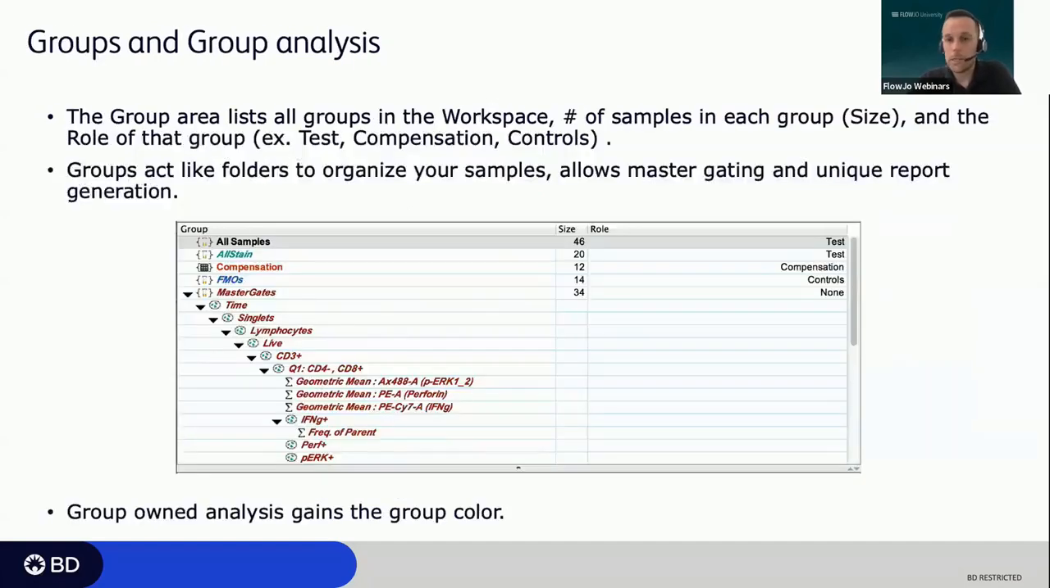So now let's go to the middle part, which is the group and group analysis. So a group in FlowJo plays the role of a folder on your computer. You can create as many groups as you want, and you can organize your samples in different groups. You're always going to have the group name, the size of the group, so how many samples you have in each group, and the role of that group, and you can assign a specific role for each group. One sample can be in many different groups. There's no issue with that. So here, for example, we have a master gate group where we put most of our samples, but afterwards we split our samples into different groups.